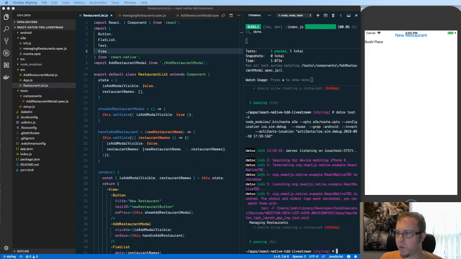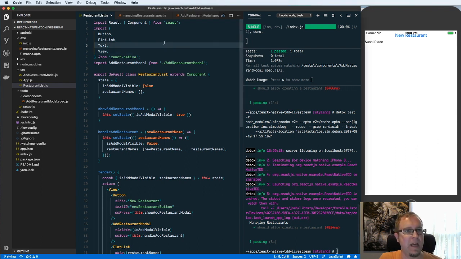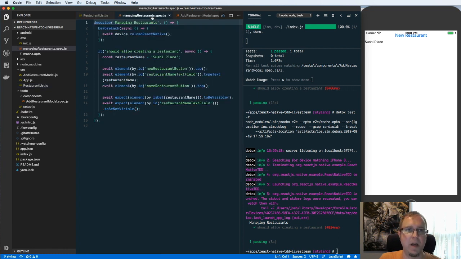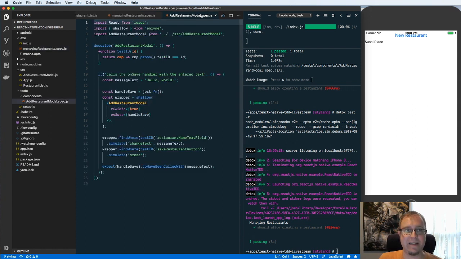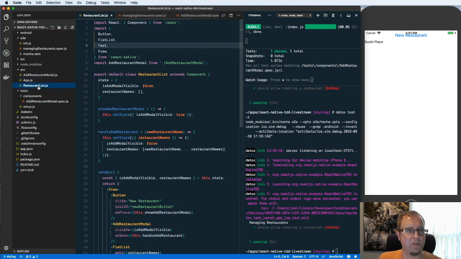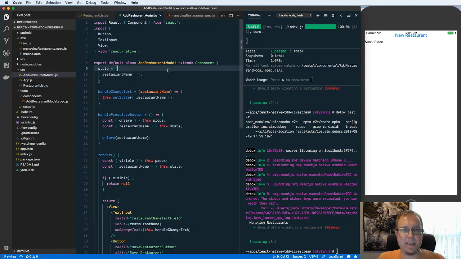To recap real quick, as you can see on the screen here with the stream, on our last session we test drove out our first feature of the app. We wrote this end-to-end test here in Detox about our app should allow creating a restaurant. And then as we were building out the app to meet the need that test specified, we also wrote a component test for the add restaurant modal, specifically pointing at behavior of the component. And we built out the application to meet those needs. We had a restaurant list screen and an add restaurant modal in there. And we can see that things are working.